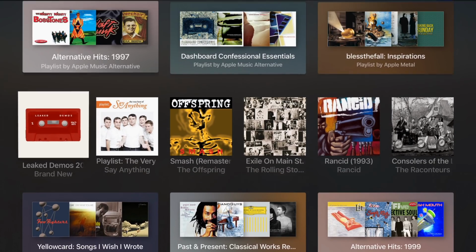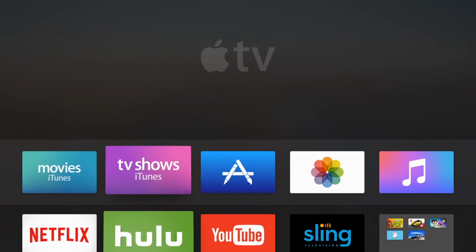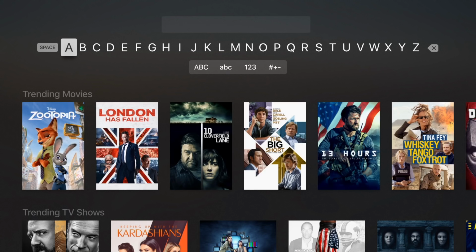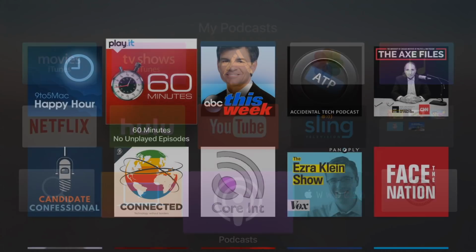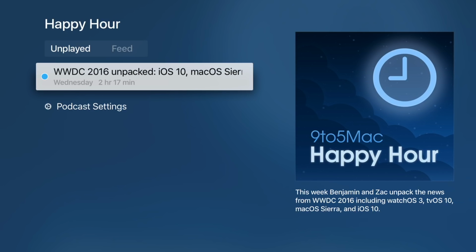And tvOS 10 will support a single sign-on feature that lets you log into all of your cable apps without having to log into them separately. When tvOS 10 launches later this fall, there'll be an App Store page for each cable provider to see which apps are available for which service.